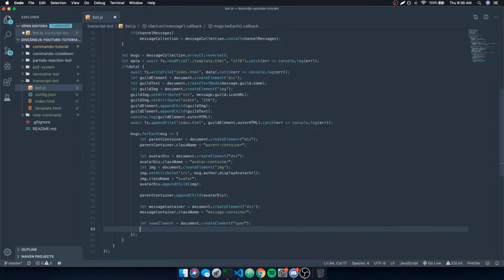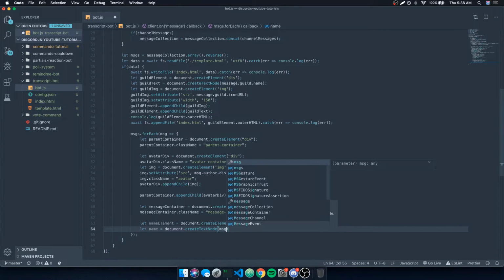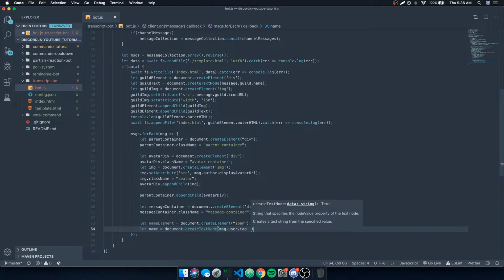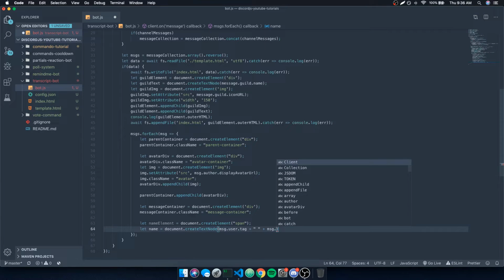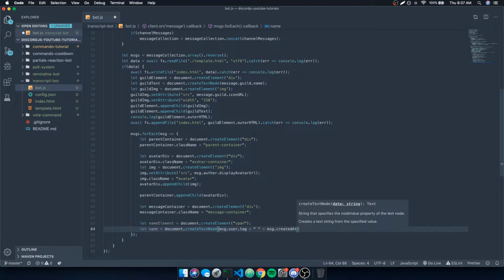Okay, and then I'm going to say let name equal document.createTextNode, and this is going to be the user's username. So we're going to say message.user.tag, and we're going to go ahead and do the date time. So we're going to say message.createdAt, I think that's the correct one. Yeah, createdAt. Yep.